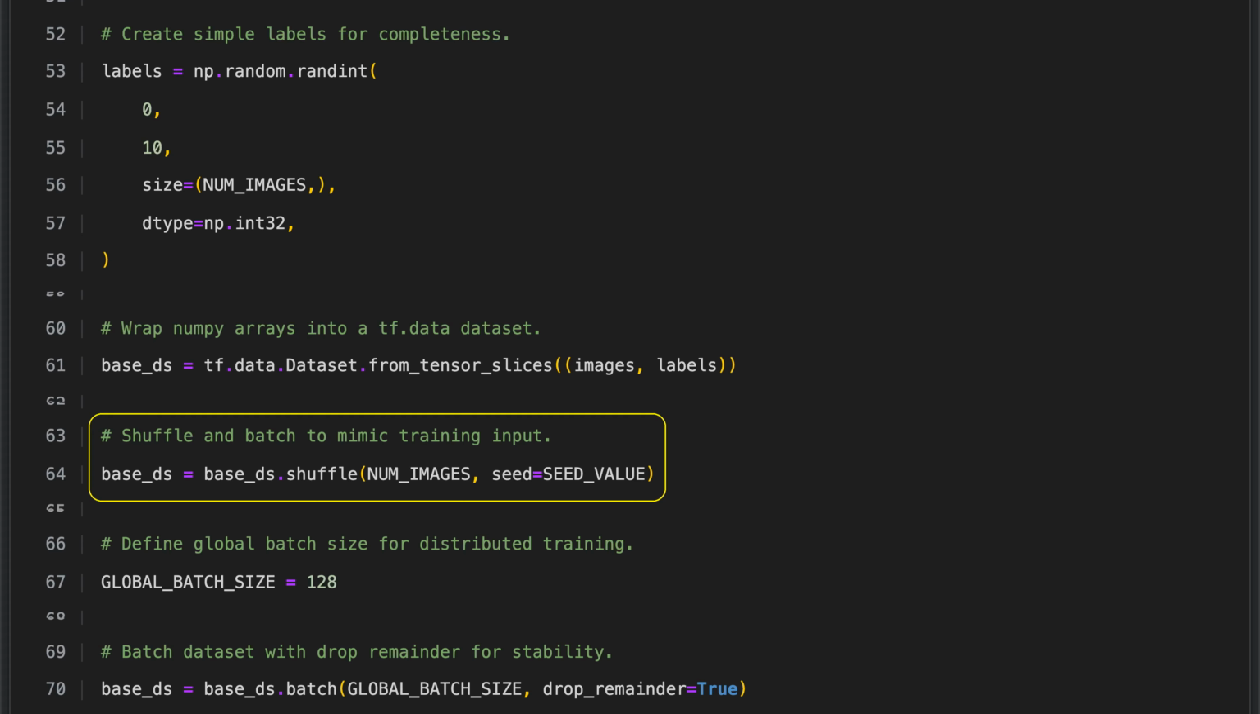The dataset is shuffled using all available images as the buffer size so that their order is thoroughly randomized, which helps prevent the model from picking up unintended patterns. This setup mimics the natural randomness expected in training data and supports better generalization. A fixed seed value is used so that the shuffle process is deterministic, meaning the same random order can be reproduced consistently across different runs.